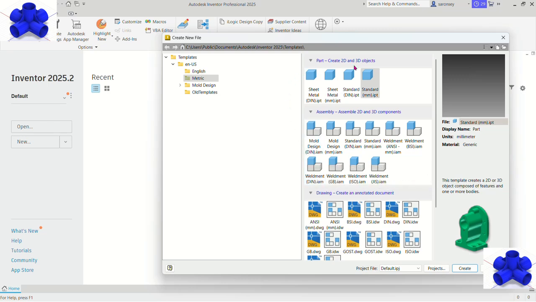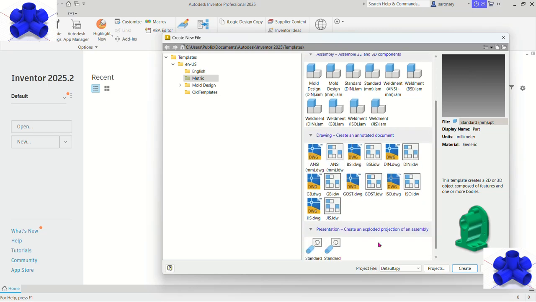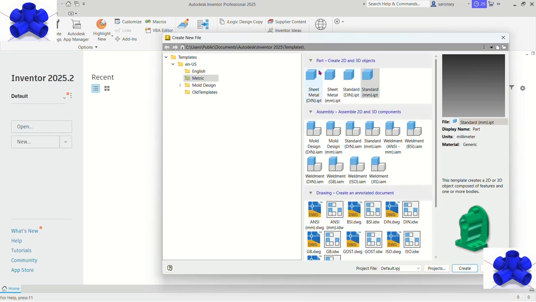Here we have templates for creating parts, for assemblies, for creating drawing files, and then also for presentations. But we want to focus on the parts because what we are creating today is more like a part. We are also going to be working in millimeters. For that reason, we would select the standard IPT template. IPT is Inventor part template. Just click on that and create.